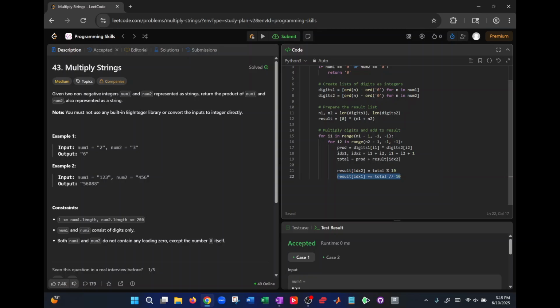So we needed to add what was in index 2 already to the total before taking mod 10 and adding the result to index 1, so that we could carry over anything, so that we could increase the value being carried over in case that value did increase as a result of adding the value in result index 2. Okay.